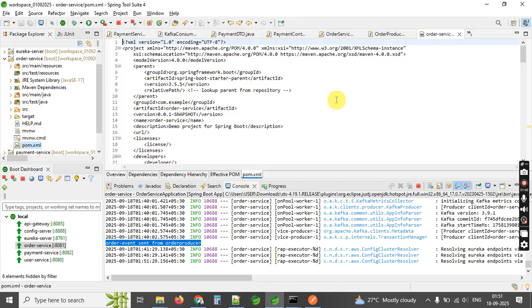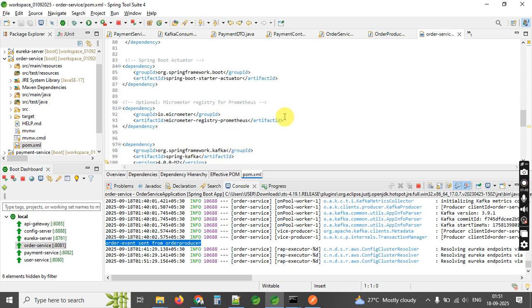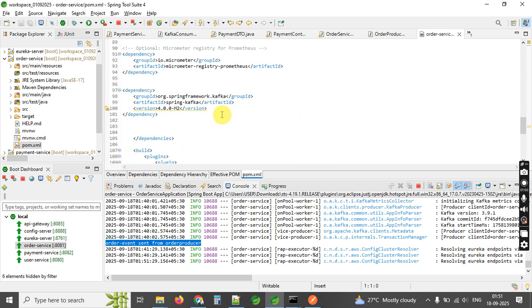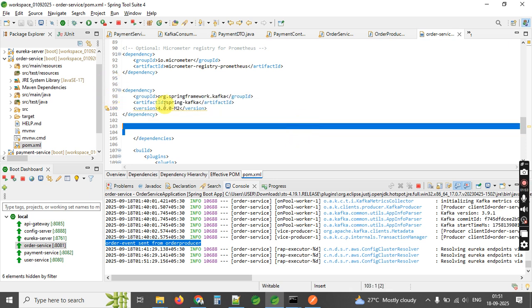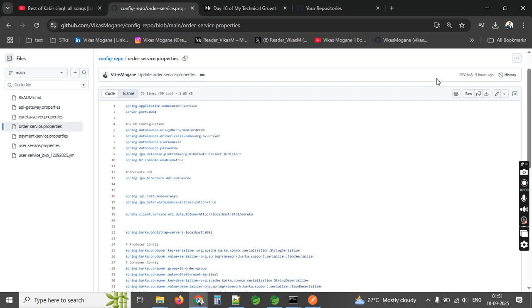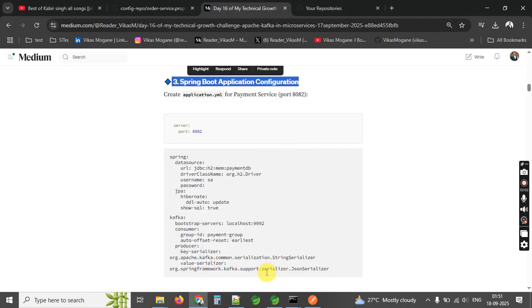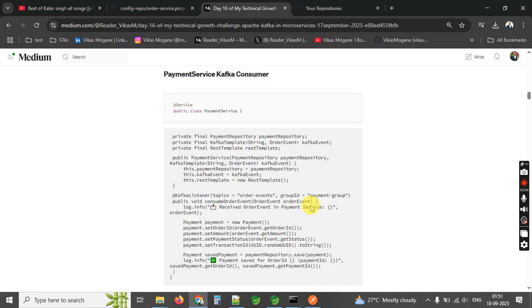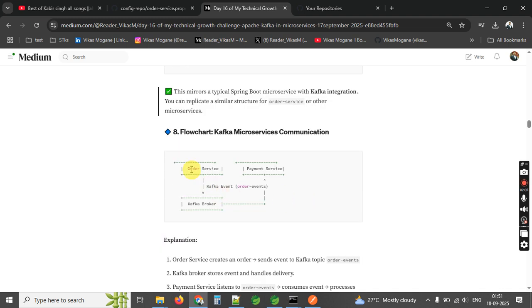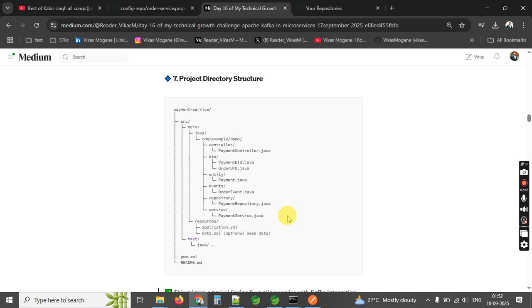Now in the POM XML you have to add some properties. Here we have added one dependency, which is Spring Kafka, for the order service and the payment service both. Now what is our task? We have to produce one Kafka message in the order service, and the payment service is a consumer, so it will consume that message. Now I will show you in the code.